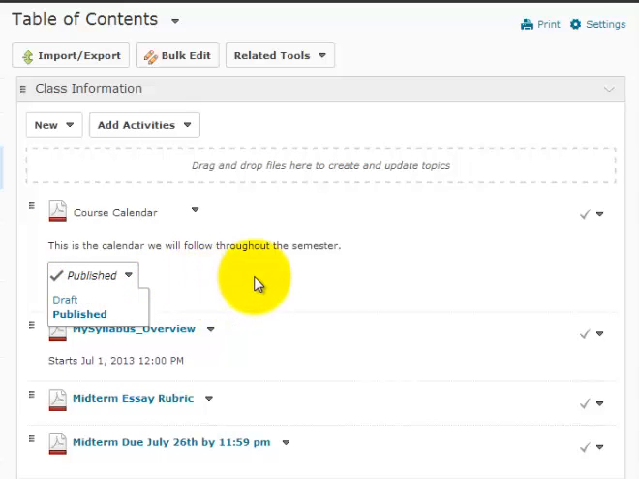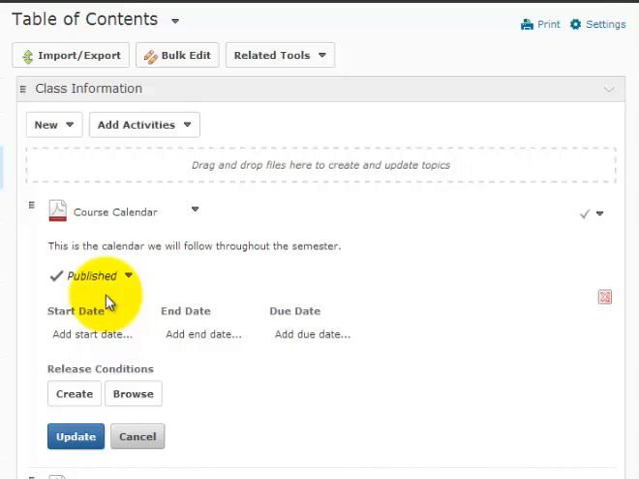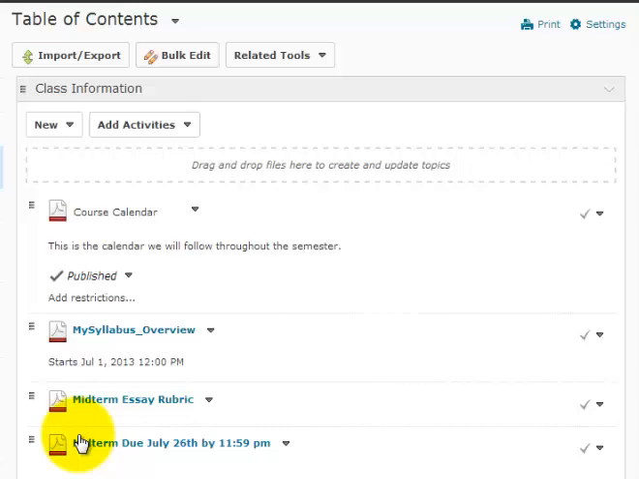The second thing that's nice is add a restriction, which also you can add a start date that they can view the item and an end date when they cannot see it anymore. Also, you can add a due date here. So the release conditions, when I set those up, then I would create that. I'm just going to say update here. I'm not going to add any restrictions on this one, but it gives you those options.